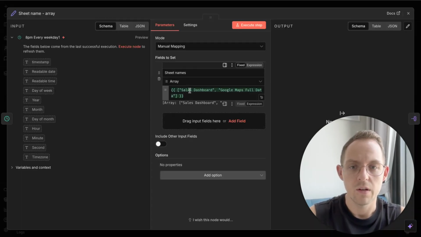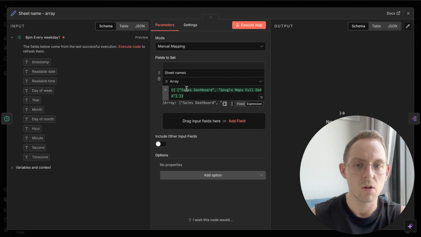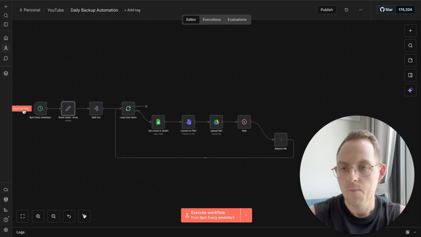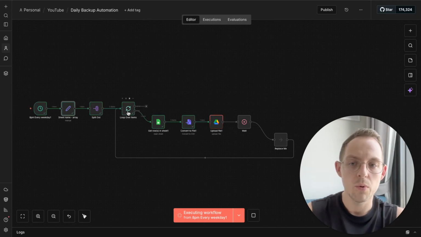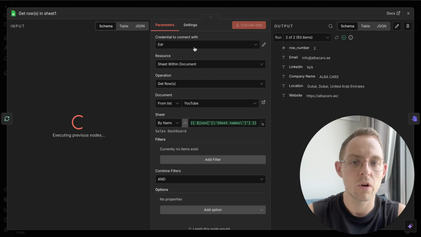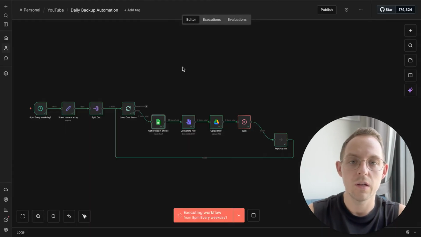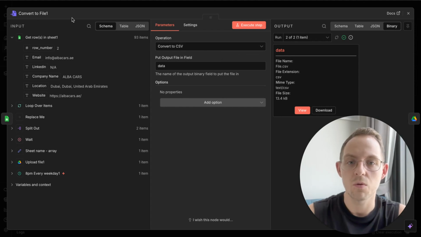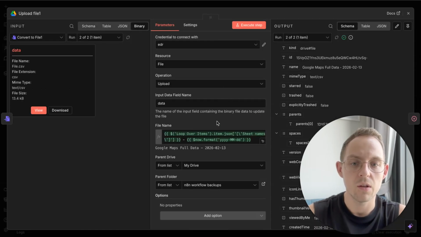Then we have set up what kind of sheets we want to get. Obviously it can also be taken from some other places, but we have it here. And that's why we have a loop, because we have two different sheets. Then we go to the Google Sheets node, where we get all the information from each sheet. We have to convert it to CSV, that's why we have the convert to file node. And after that, we can easily upload this to Google Drive.